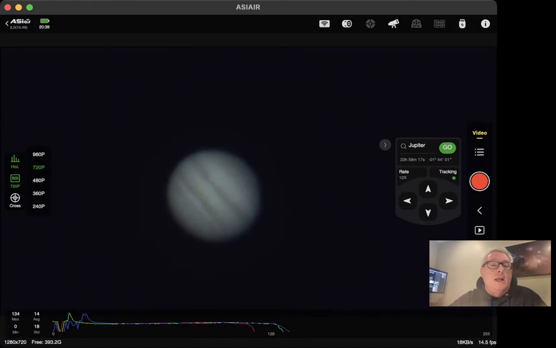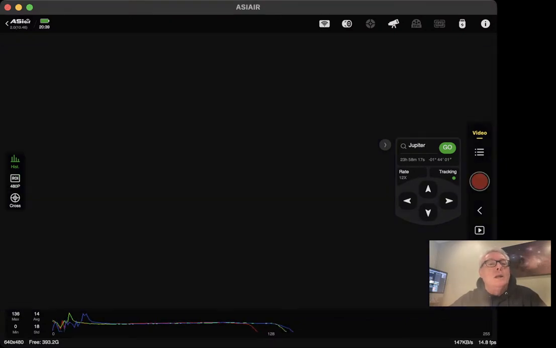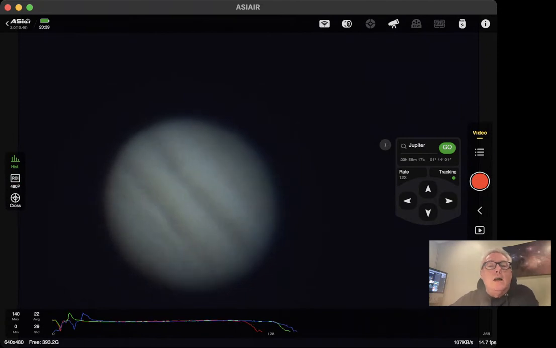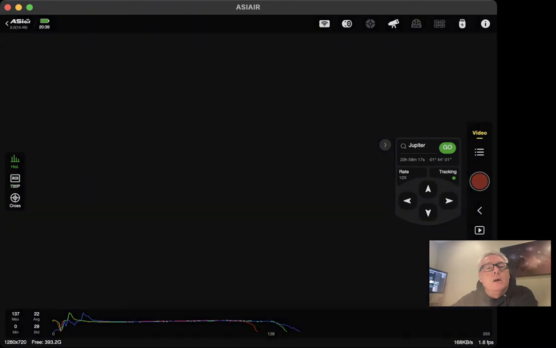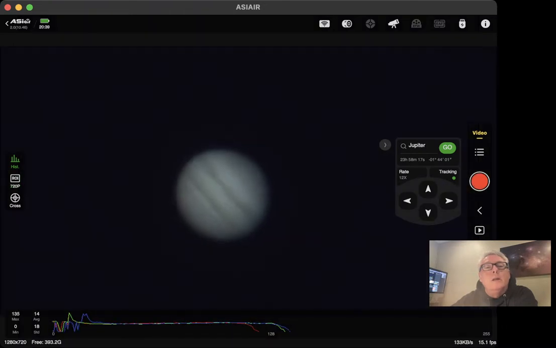Okay. What I might have to do is close out the ASI Air app and start it back, because this is the finickiness, if you're just joining me. I've talked about the finickiness of this app on the MacBook system. So this is a lower resolution, but a crop part of the sensor. And you can see IO when you get steady streaming that's over here on the southern equatorial band.